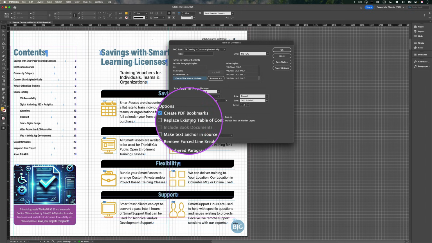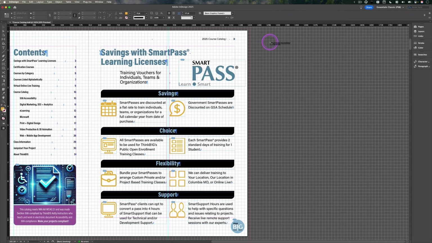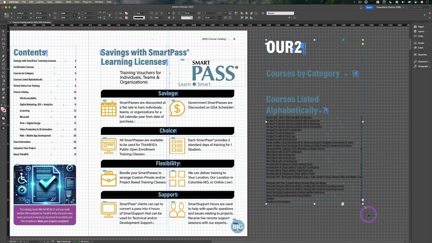Also, if it's on, make sure to turn off Replace Existing Table of Contents. At least that's what I'm going to do because I don't want InDesign messing with any of the ones already on my page. I want a completely separate one just for PDF bookmarks. Click OK and you'll have a loaded cursor. Click and drag on the pasteboard to drop the TOC. Make sure you don't drag on a page, don't even touch a page. Put it on the pasteboard.